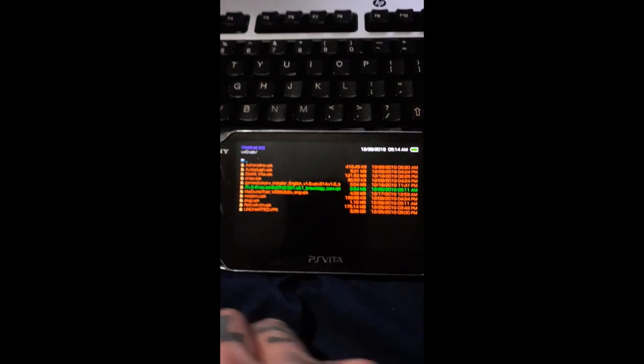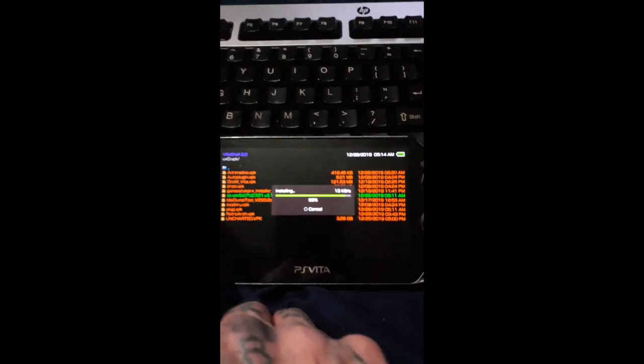We're going to go ahead and hit circle to exit out of FTP mode. We're going to scroll down to where we see the ITLS. We're going to click X to install, and it's going to ask for more permissions. You're going to hit X again. Once again, you need to remember to have unsafe homebrew enabled before you can install these packages.